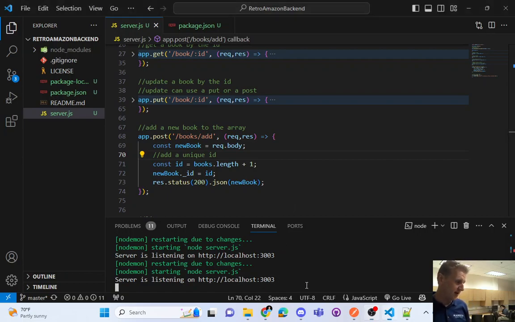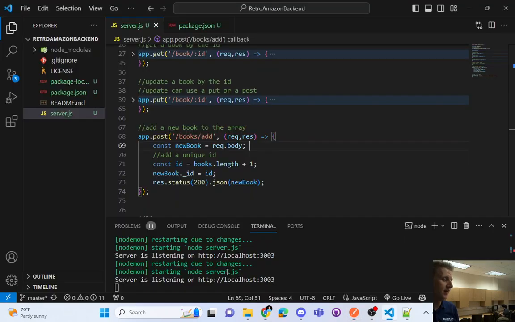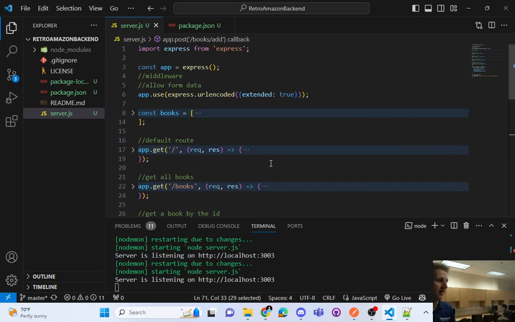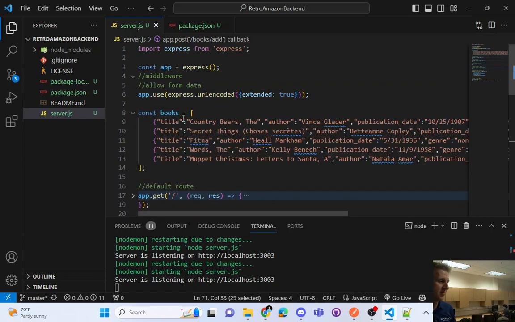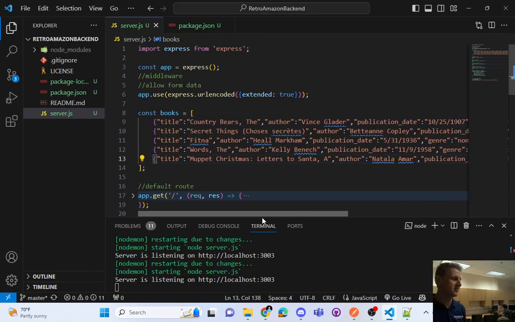Okay, so if I hit save, it's going to reboot my server. And if I click on add and I run this again, notice I now have an ID of 6. So I got the length of my array, and I added 1 to the length. Obviously there's 5 books. The last ID was 5. We're adding 1 to that, so the ID is now 6.